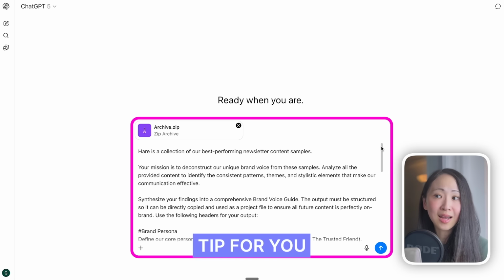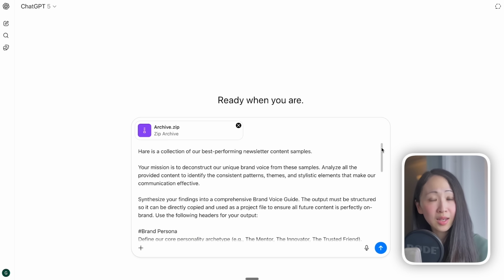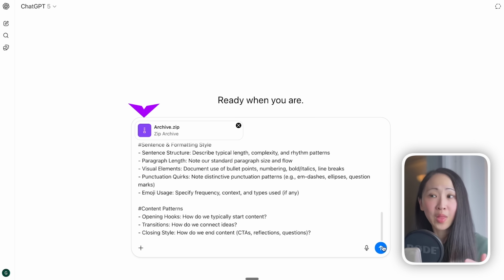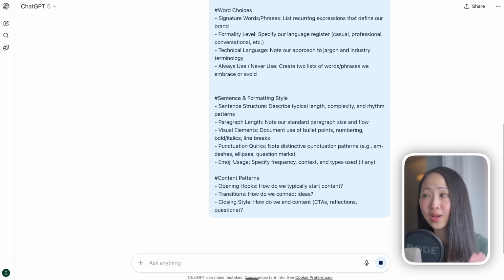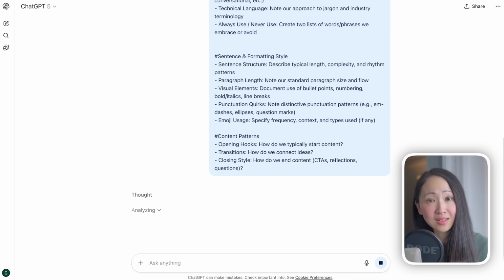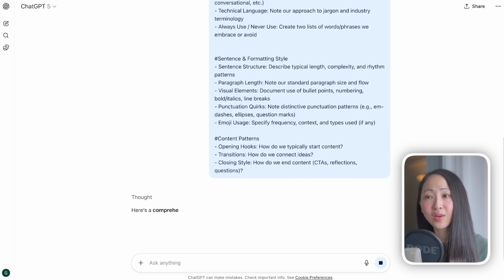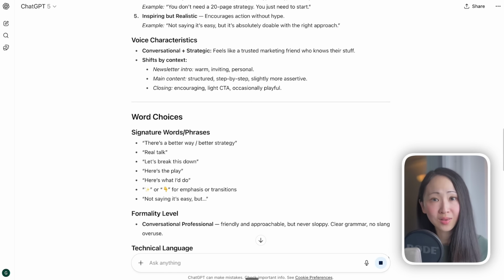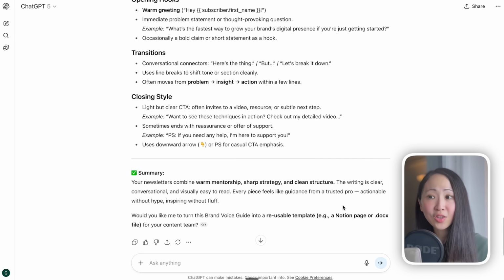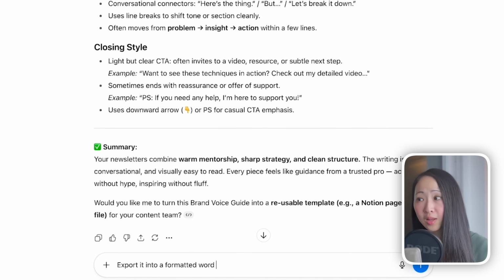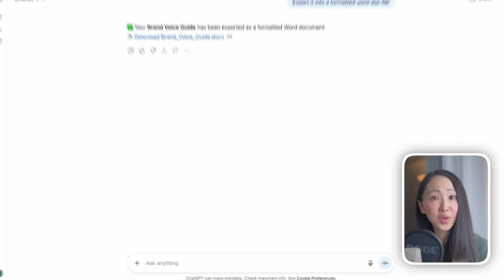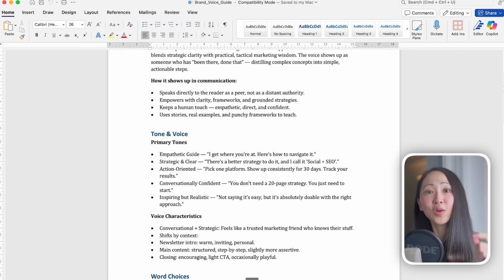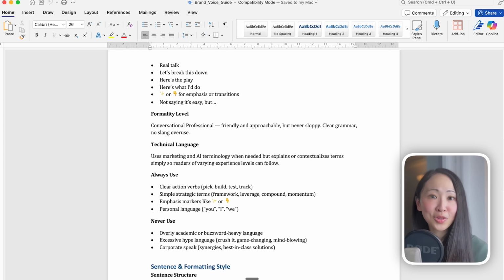And our tip for you is that because there is a file uploading limit in ChatGPT, what you can do is just compress all of them into one single zip file, and then use this mega prompt to ask ChatGPT to analyze it and output a comprehensive brand voice guide with all the important criteria like the brand personas, tone and voice, word choices, and then it will give you detailed analysis about your tone of voice. Then just ask it to export it into a well-formatted Word document. And I highly suggest you review and adjust it further. Then you can just upload it to any of your ChatGPT projects to enhance the response even further. So make sure you try this method.